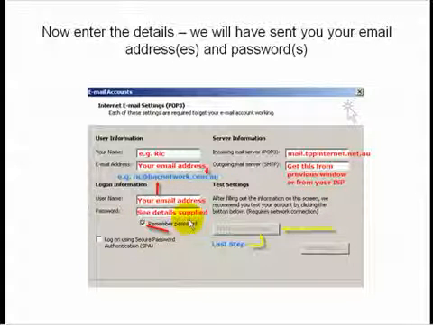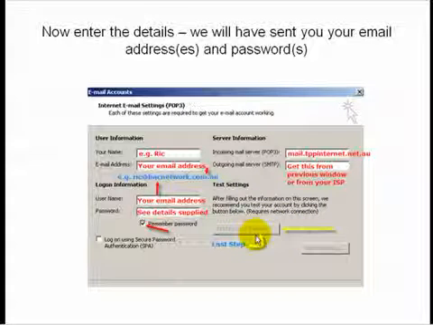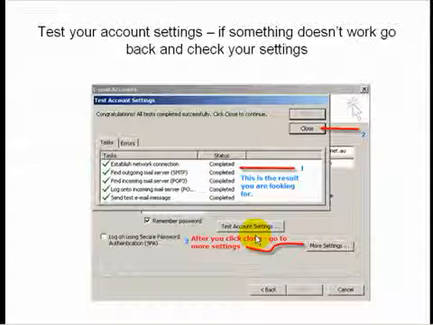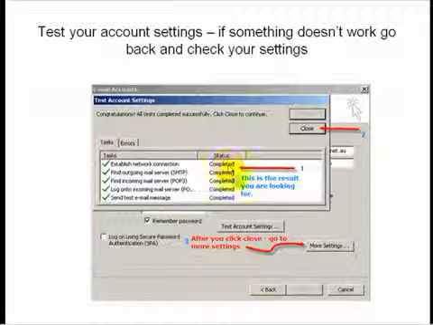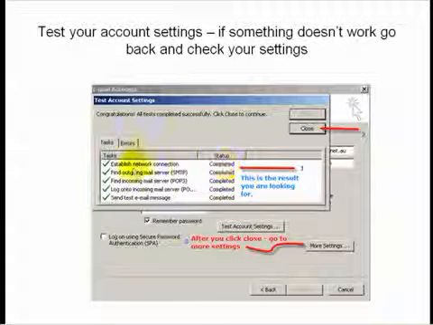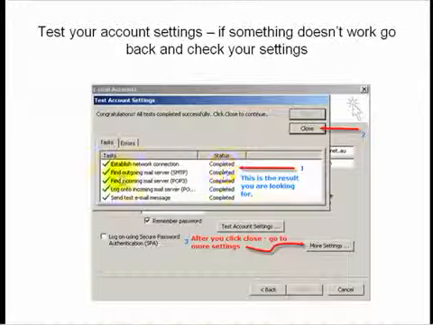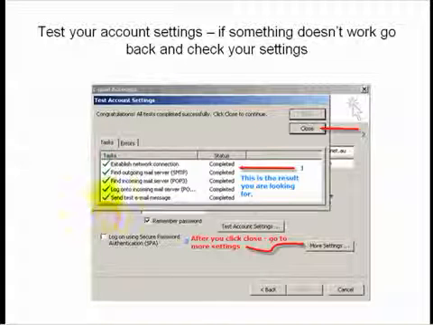Now, once we've done all that, we're pretty much finished, but before we go, we want to test your account settings to make sure that everything's working correctly. So click the Test Account Settings button. That will bring you to this window, and you will see these things actually happening, and as it does each task, it completes it and hopefully puts a tick on the left hand side.